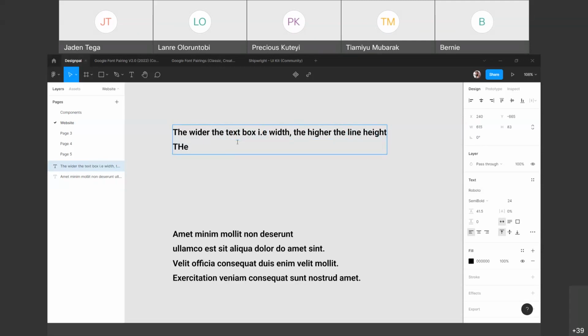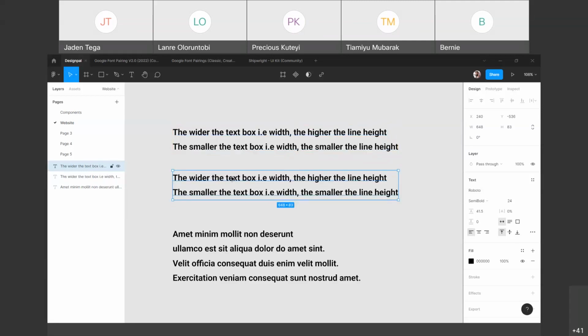Then the smaller the text box, also the width, the smaller the line height. So another thing you should notice: the smaller the font, the higher the line height, and the bigger the font, the smaller the line height.